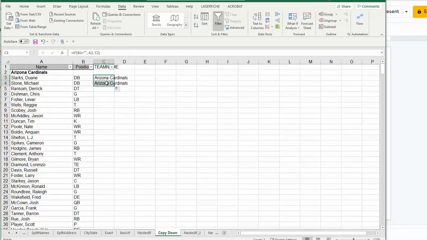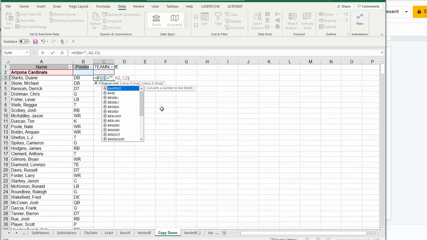Now let's see what happens when you copy it down. Arizona Cardinals, perfect. Let's see what this did. So this time it said, is B3 blank? Well, no, it's not. So then it jumps over to the false portion of our if statement and it takes whatever's in C3. Well, what's in C3? The team that we just did there.